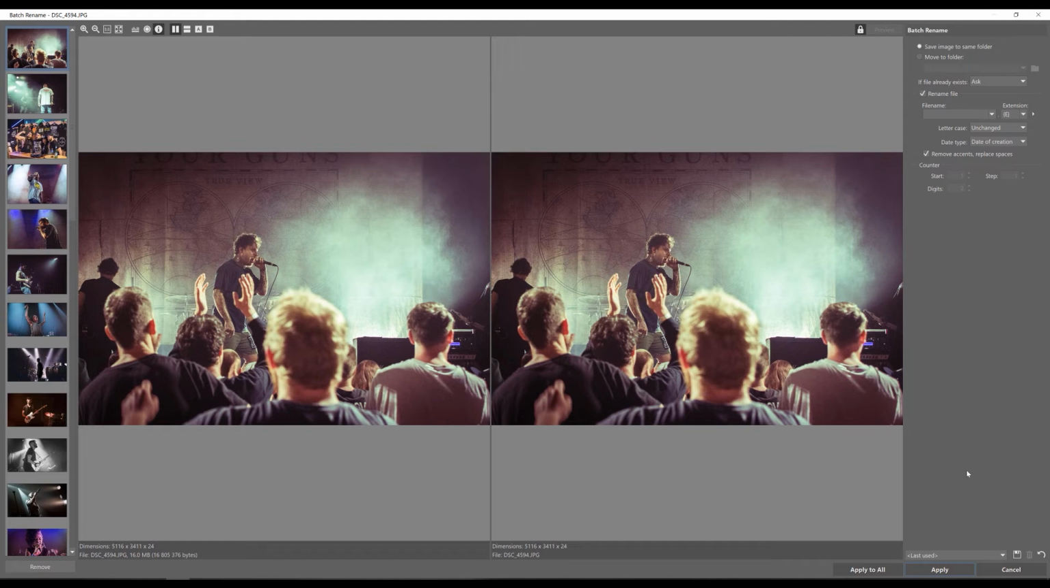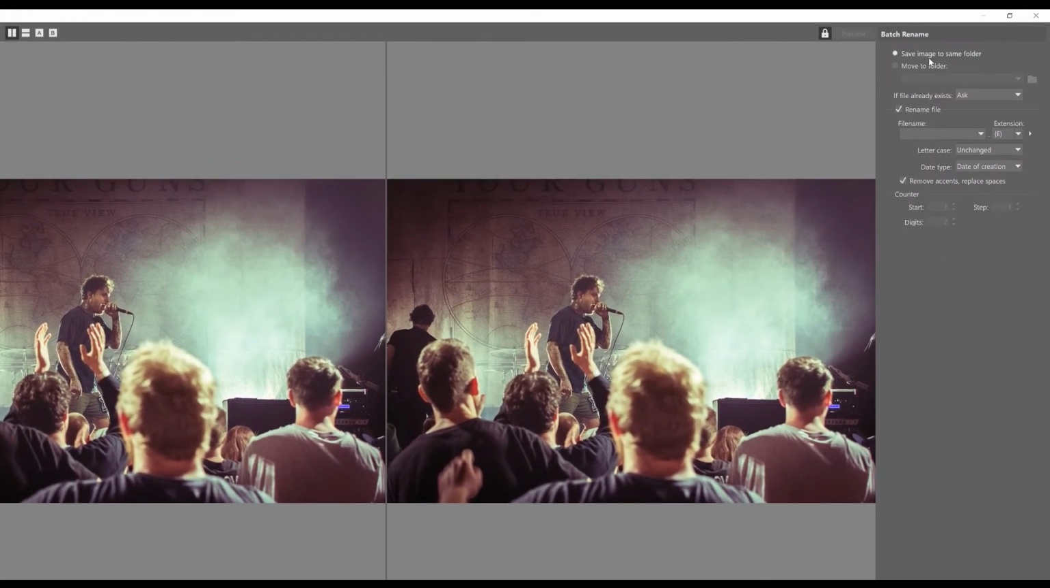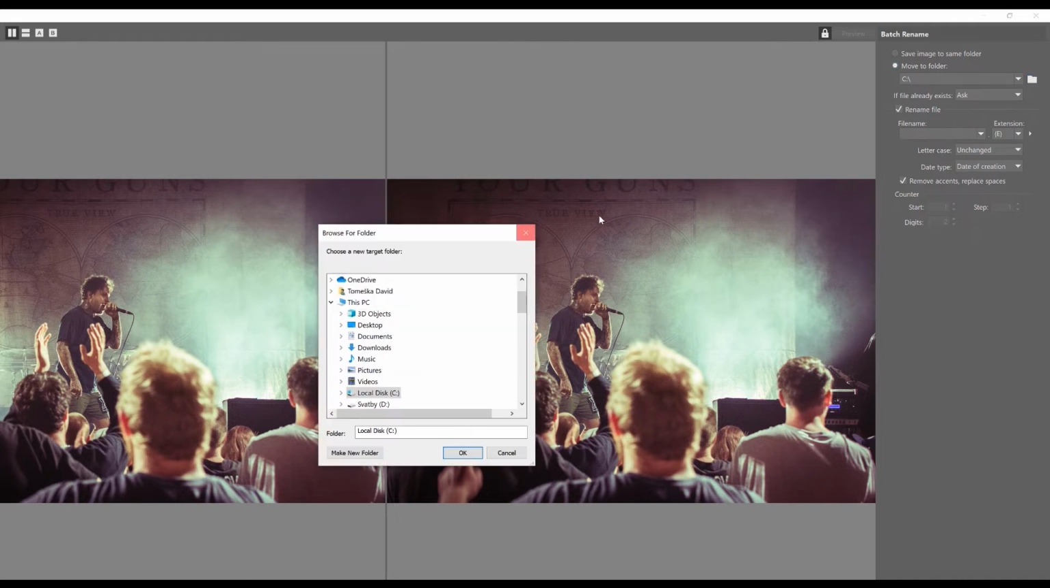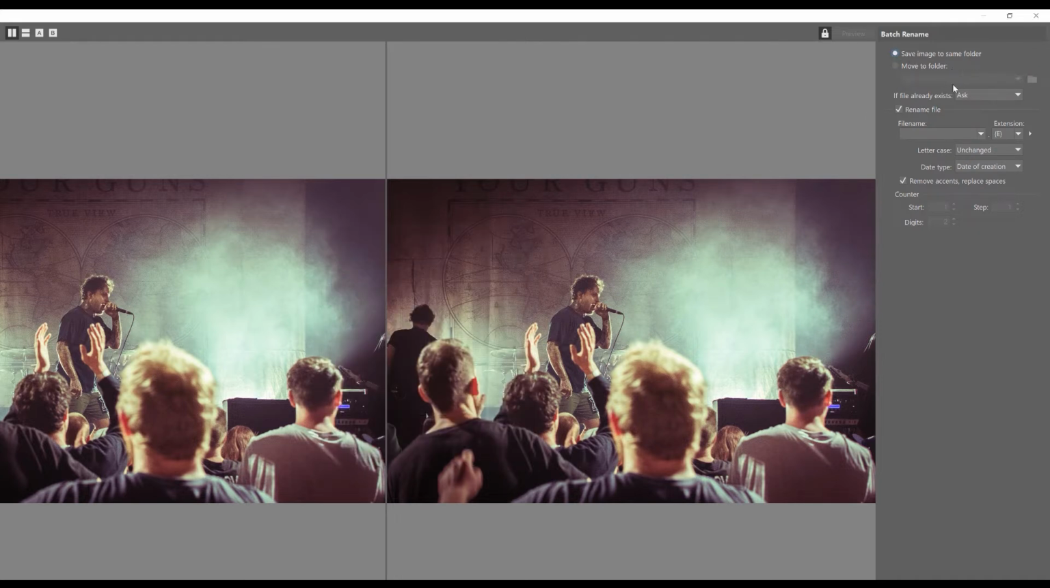The first option we have available to us is if we want to save the image to the same folder or move them elsewhere. It just depends on what you need and want at the time. A more important option though is underneath, and that is the ability to overwrite. Then make sure that we have the rename box checkmarked, or all of what we're covering today won't work at all.